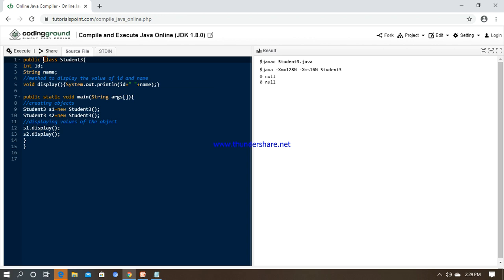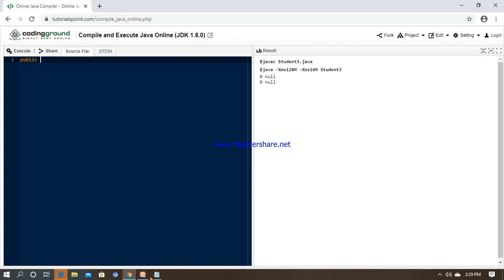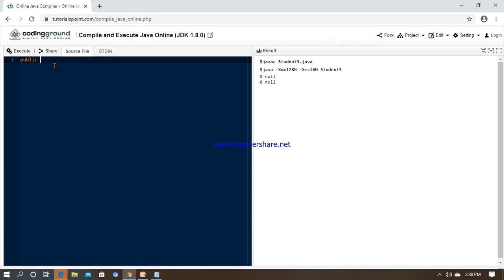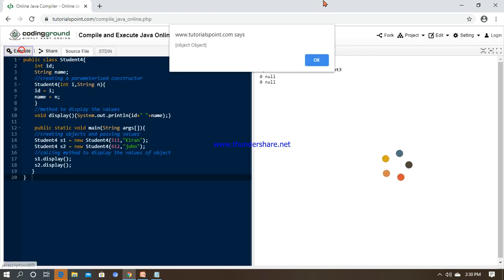Sorry, copying again. Okay, copy paste again here. It's the Student4 program, where I am creating two student records, and run it. If there is no error, it displays their information. The Student4 is executing.